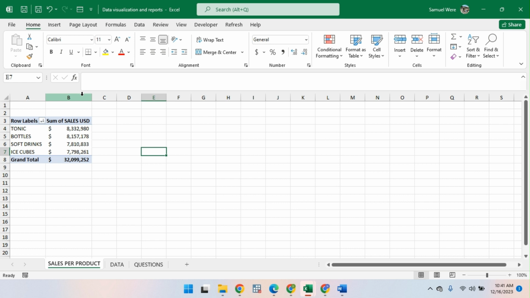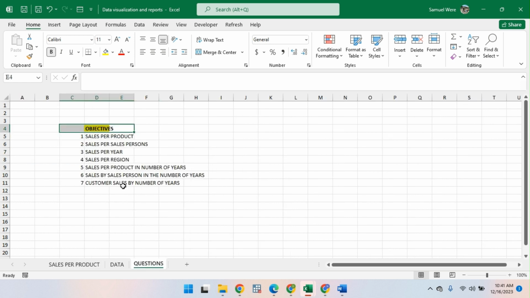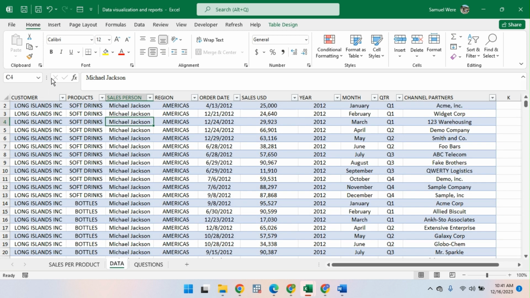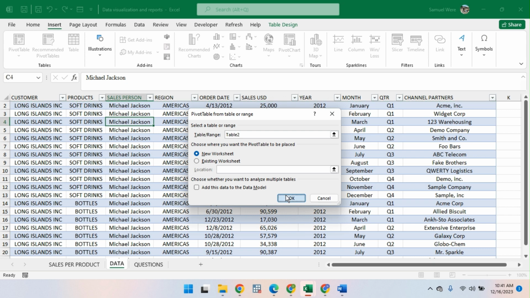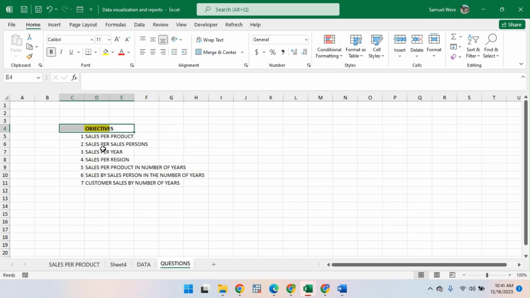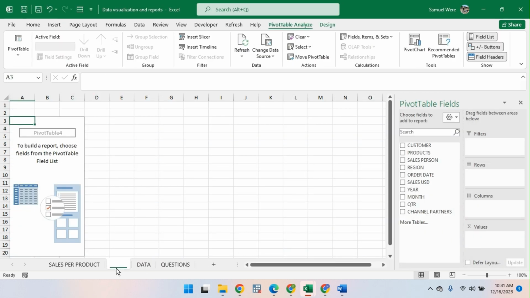So again, the next thing is, we do the next question. The next question is asking about sales per person. So come back to your data, insert, pivot table, that is it. So then the question is sales per person. So this is it, name it sales per person.